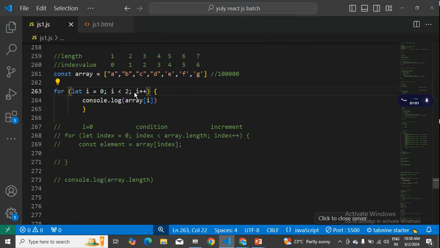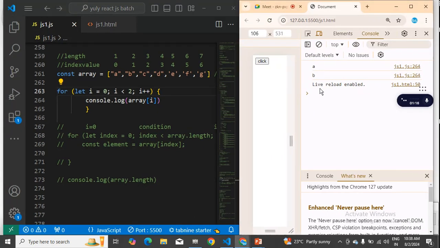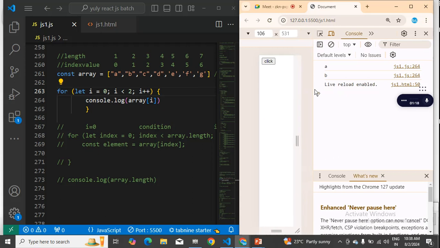Any doubts on why we are using the increment part? This one. Any doubts in for loop? You can just ask me. And this one I'll comment.